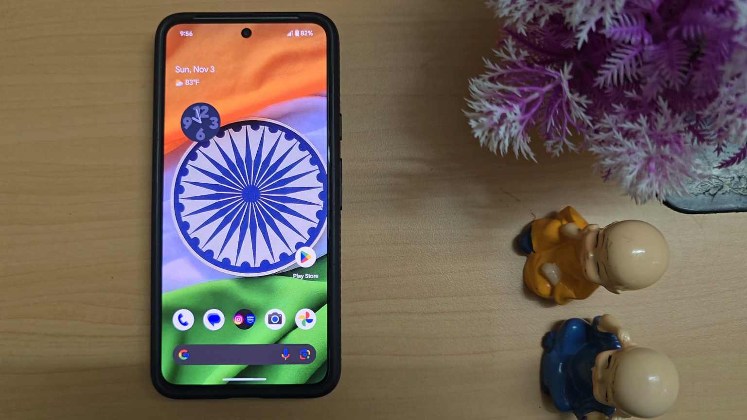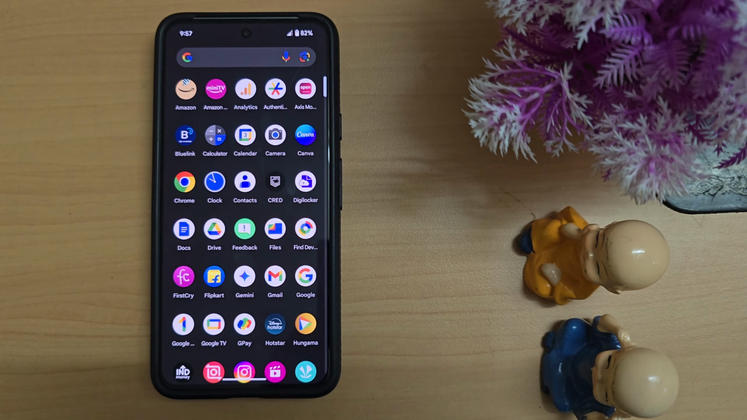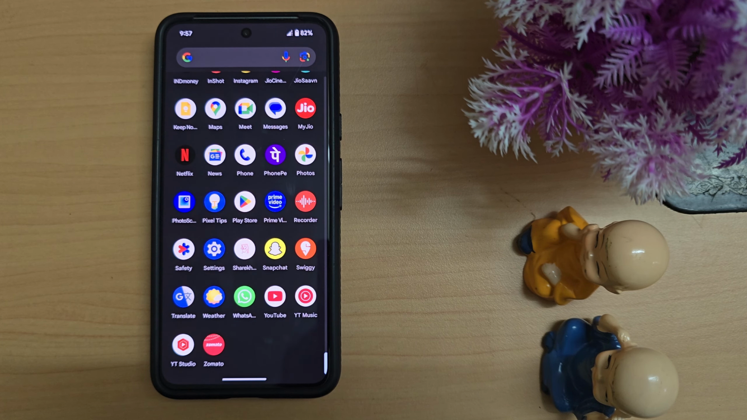How to allow install unknown apps on Android 15. Open the app drawer on your device. Tap the Settings app.